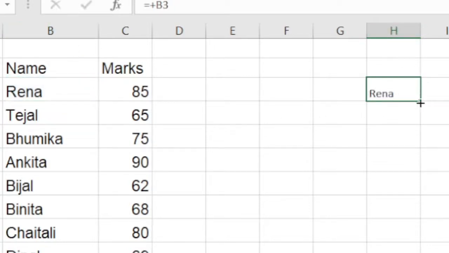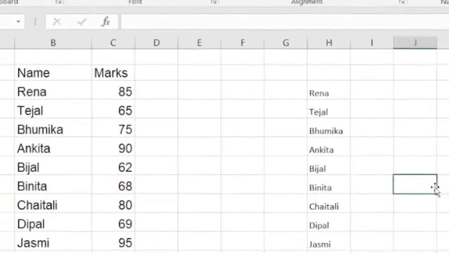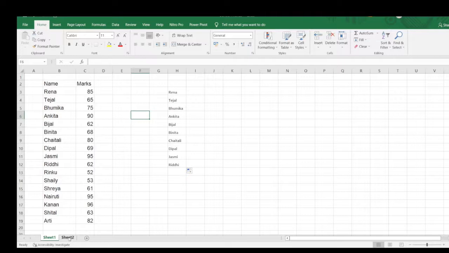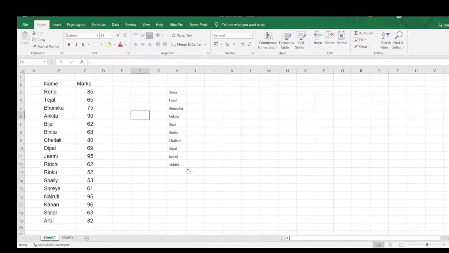And if I want the answer in another cell, then simply drag, and you can see the result will be there. This is the very simple method. Now let's take an example. My data is in one sheet and I want to link it in another sheet. My data is in sheet 1 and let's try in sheet 2.